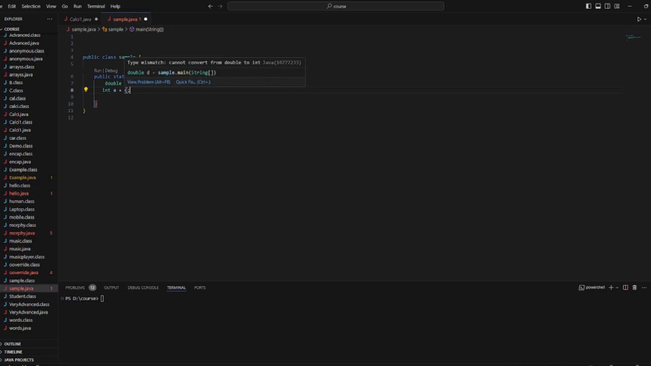Let's see what the error is. Type mismatch error. It cannot convert from double to integer. The reason it cannot do this is because of data loss. If we convert 4.5 to integer, we get some data loss. It should become 4. But for us, it is okay. We just want to save it in a, even though data loss happens.